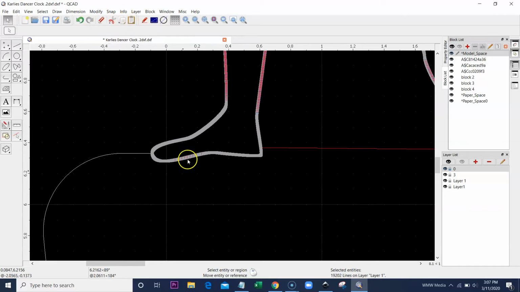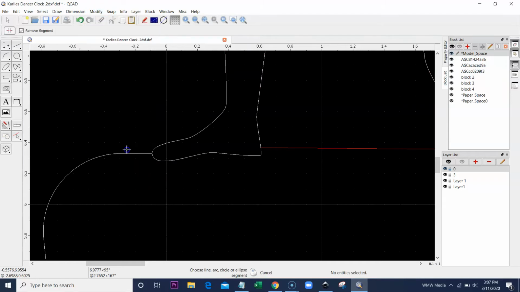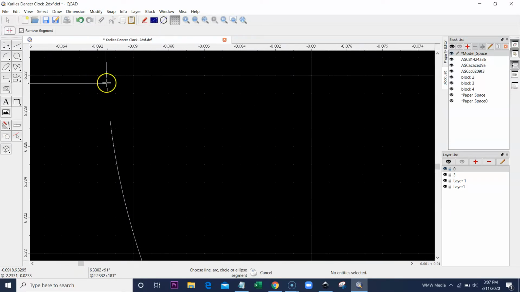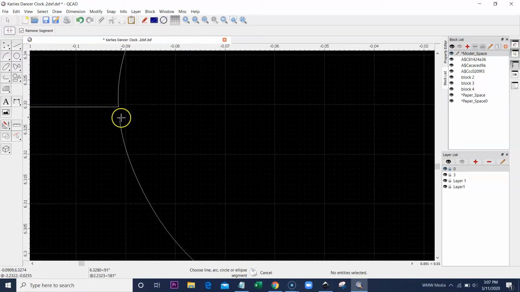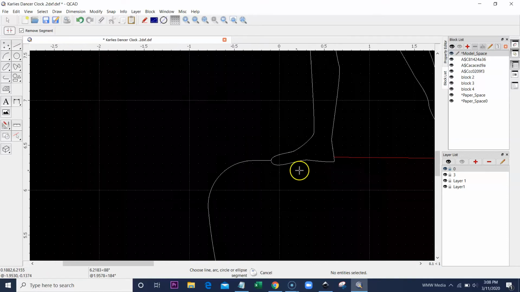Okay. That's going to take a second to freak out. Perfect. Okay, now we can go modify breakout segment here, and boom, there we go. And I can zoom in and really break out that segment there so that I have everything deleted there. So, and again, this is an absolute pain to do it this way.